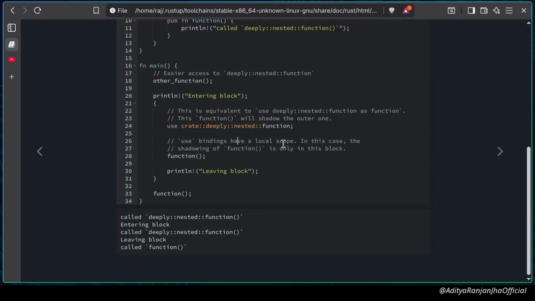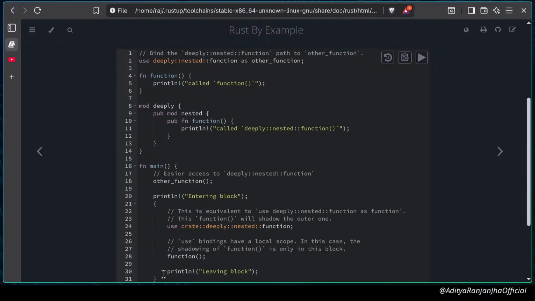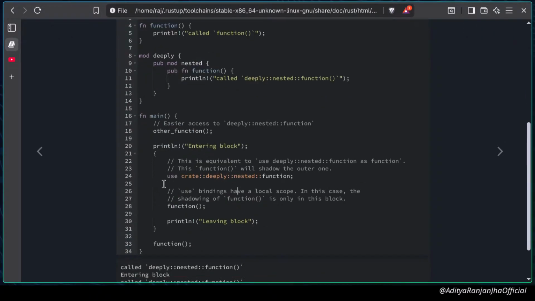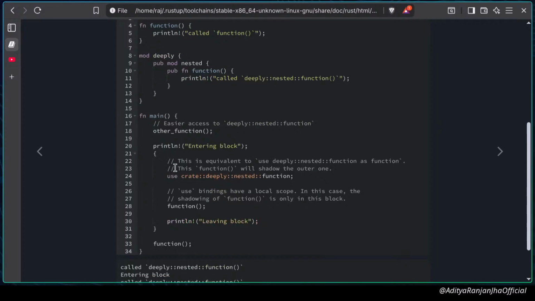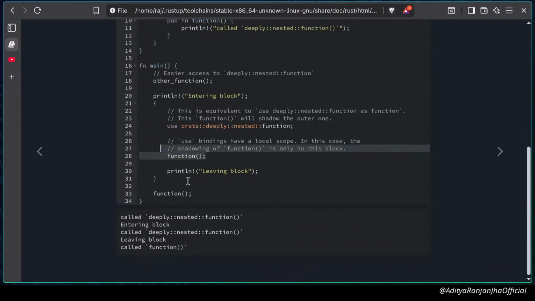And the use binding has a local scope. So this has a local scope over here. So as soon as this scope ends, this use declaration will be nullified. But this has a scope which is sort of global for this code. So the binding of use bindings have a local scope. In this case, the shadowing of function is only in this block. All right. And then we say leaving the block, then we are calling function again, and we called it.